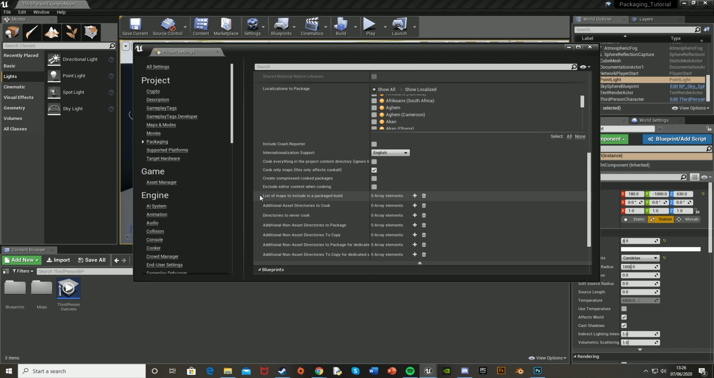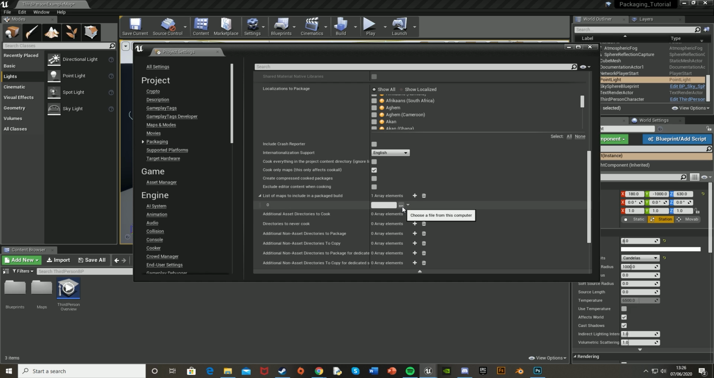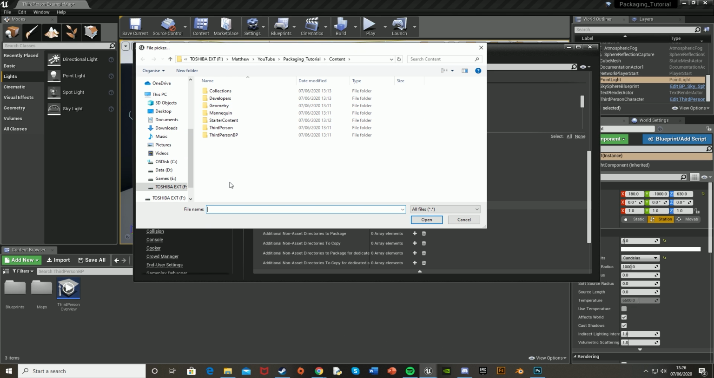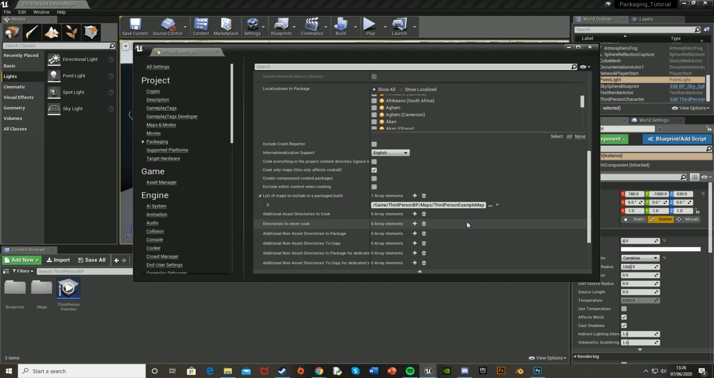And then you also want to add the maps you want to actually include in the package build here. So if you just go here and then press the plus to add elements, hit the three arrows, and then you just find where your map is saved. So if mine is here, it'll be the third-person example map.umap, but obviously you find the maps you have created and you just add them all in this array here, meaning that these will then be in the package build.